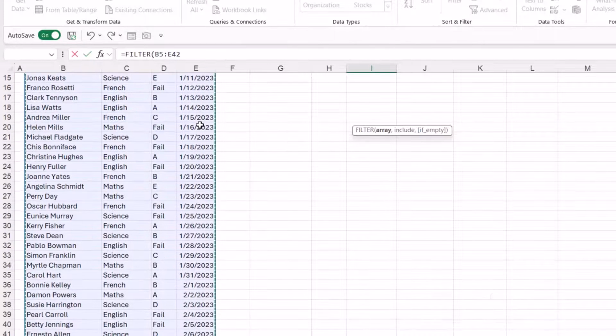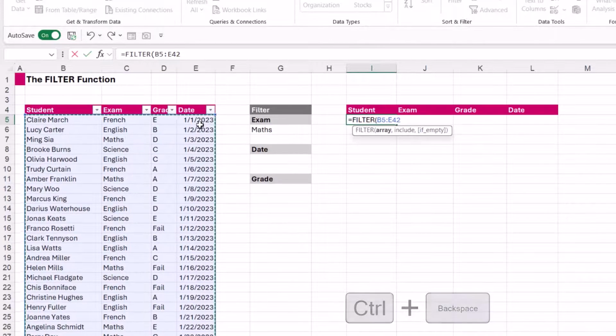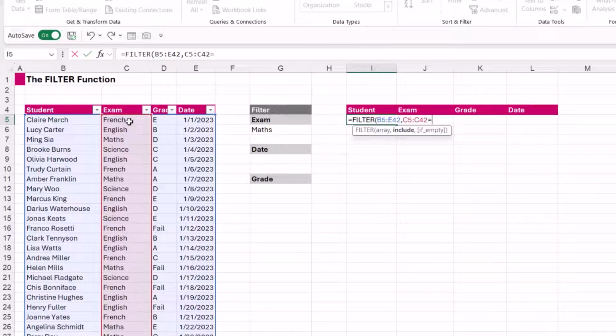Control-Shift down arrow to select everything, Control backspace to jump back up, comma. Now we specify what we want to include. So what do we want to filter? Well, I want to filter for only students that sat the maths exam. So we're going to say include when the exam, Control-Shift-Down arrow, is equal to whatever we have in cell G6. This is going to make this dynamic because the formula will update when we change the exam in that drop-down, comma.